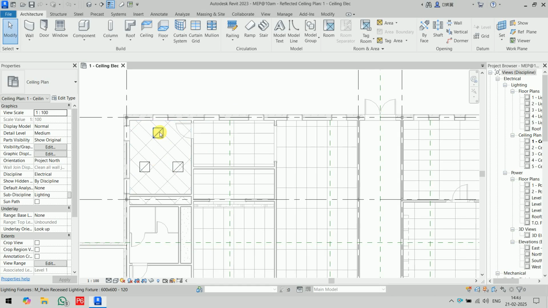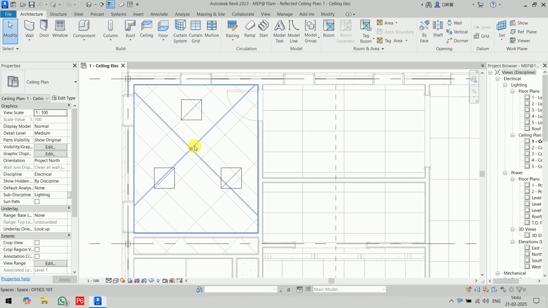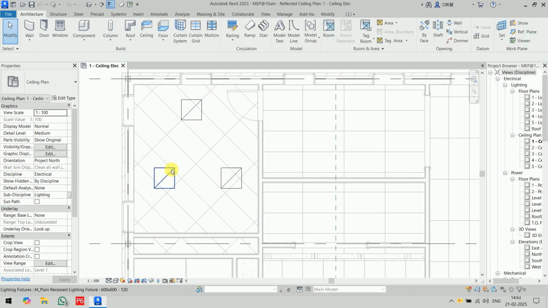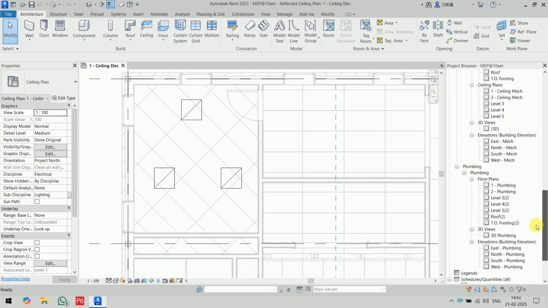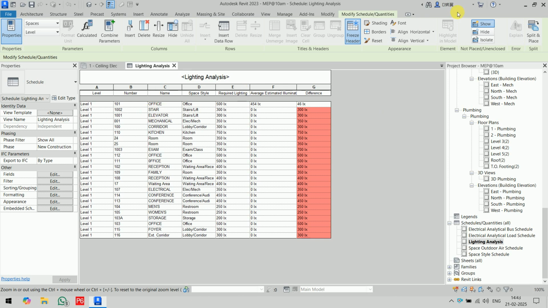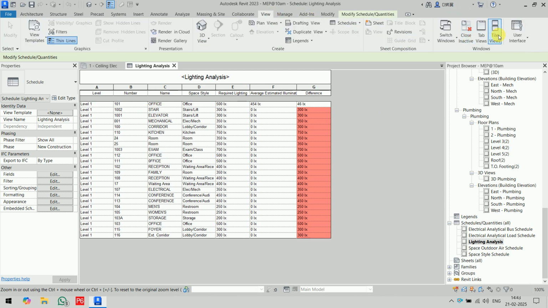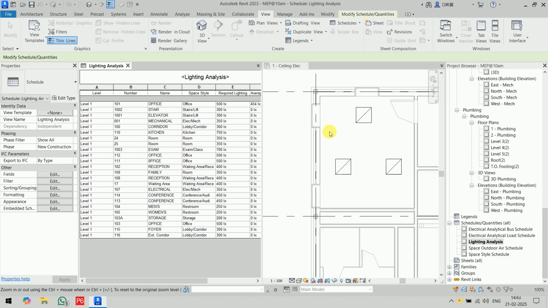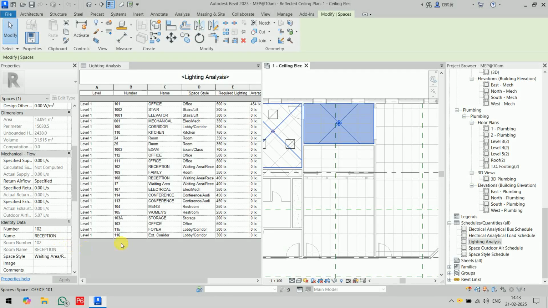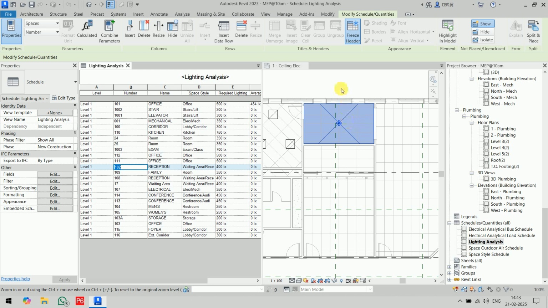As we placed lights in here, you can check that this is the average estimated illumination we have placed in this space. Now go back and we will open up our lighting analysis file. Go to View and give it in the tile views. Now this one is 102 reception. 102 reception means we require 400 lux here.